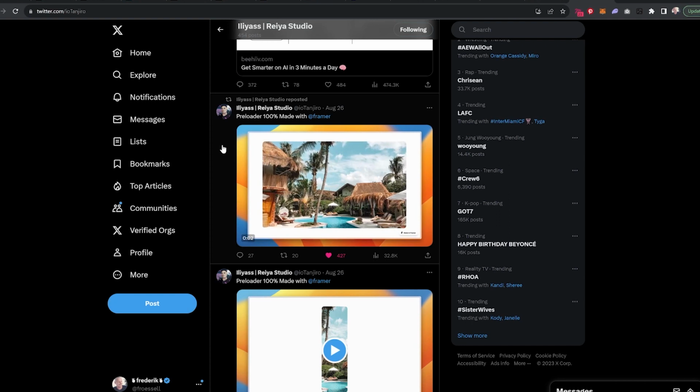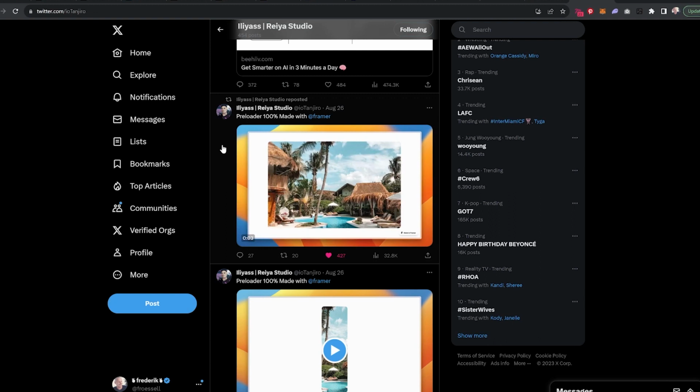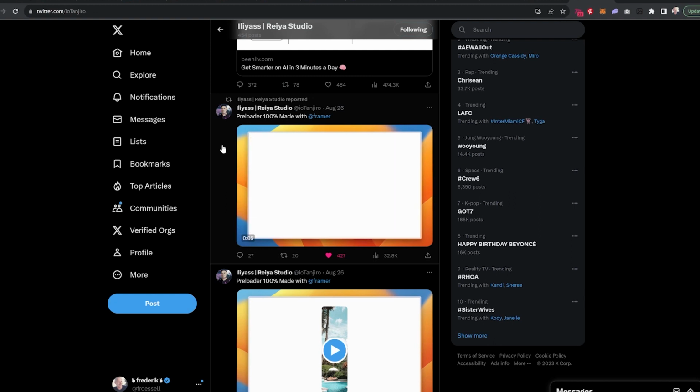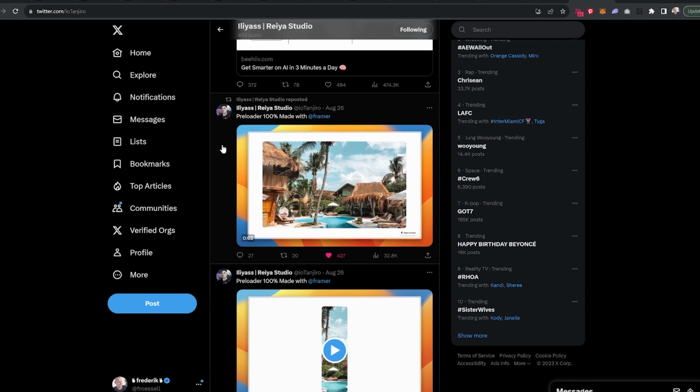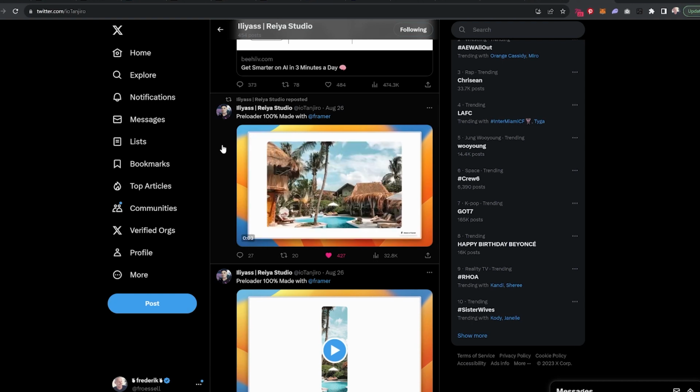A while back I was scrolling Twitter and I saw this one from Elias and I didn't quite know how to create it, so I took it upon myself to actually learn how to do it by experimenting a lot, and I think I found it. So it's not completely the same, but let's see if we can recreate it.